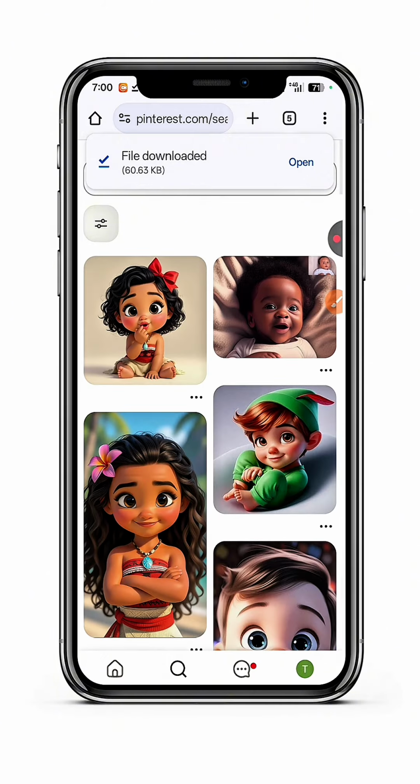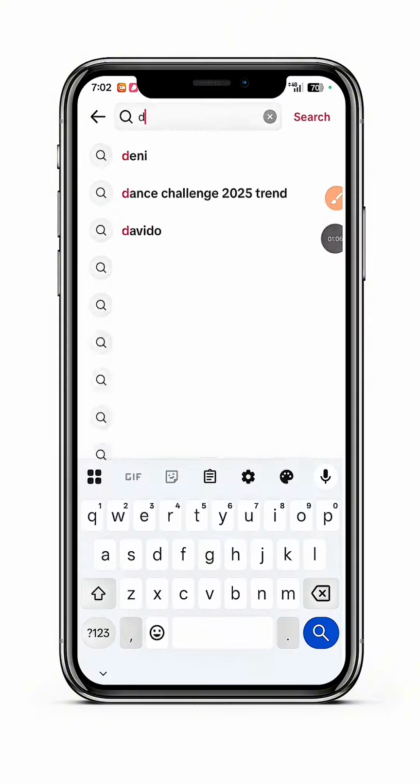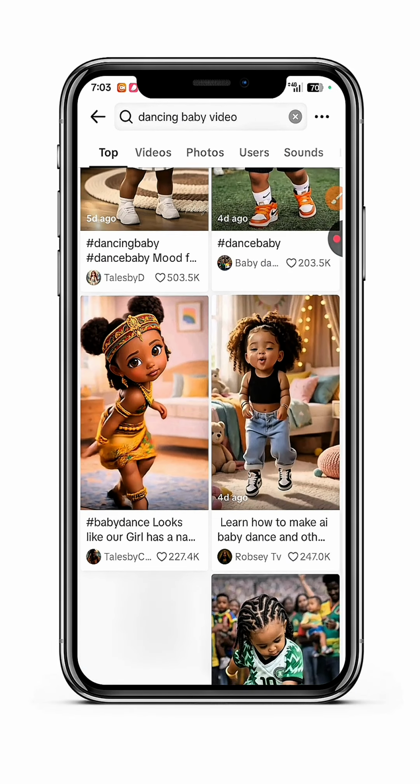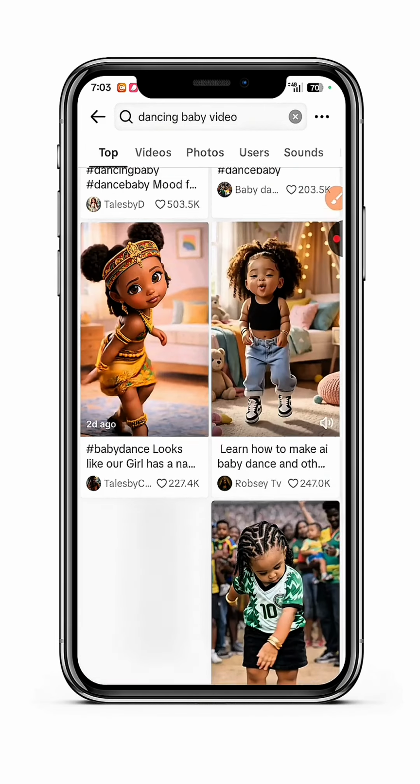Now, the second option is where you can customize it perfectly to fit whatever you want. So for the next option, you're going to go to TikTok on your phone. Open your TikTok app and search for dancing baby video. So you should see something like all these baby dancing videos. Then select any one you want. Tap on any one you want.